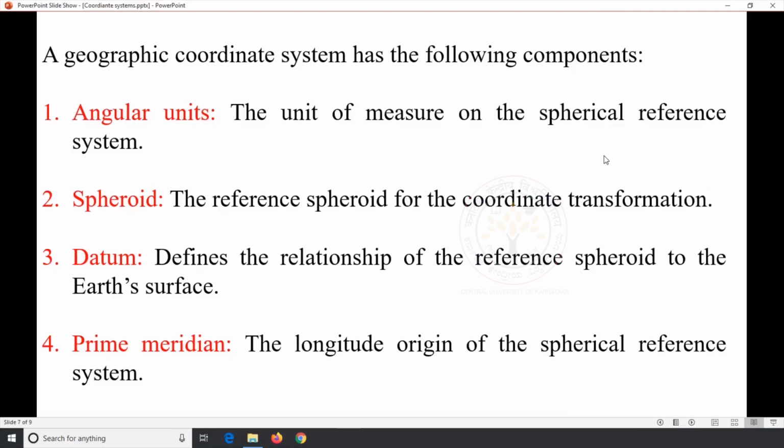A geographic coordinate system has the following components. The first one is angular unit, the unit of measure on the spherical reference system. The second one is spheroid, the reference spheroid for the coordinate transformation. The third one is datum, which defines the relationship of reference spheroid to the Earth's surface. The fourth one is prime meridian, the longitude origin of the spherical reference system.